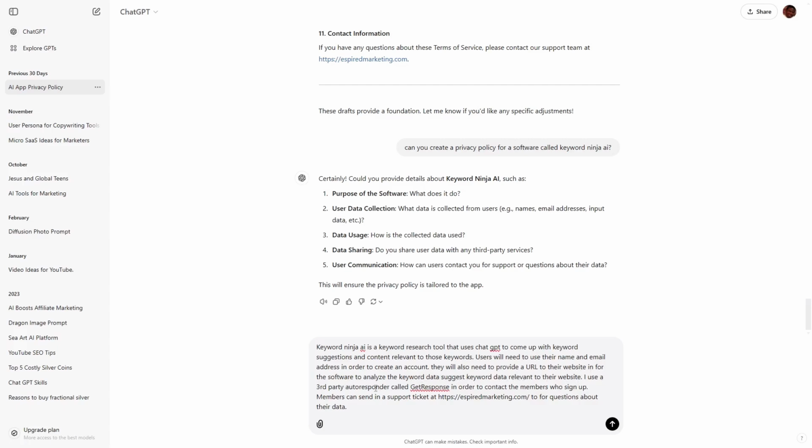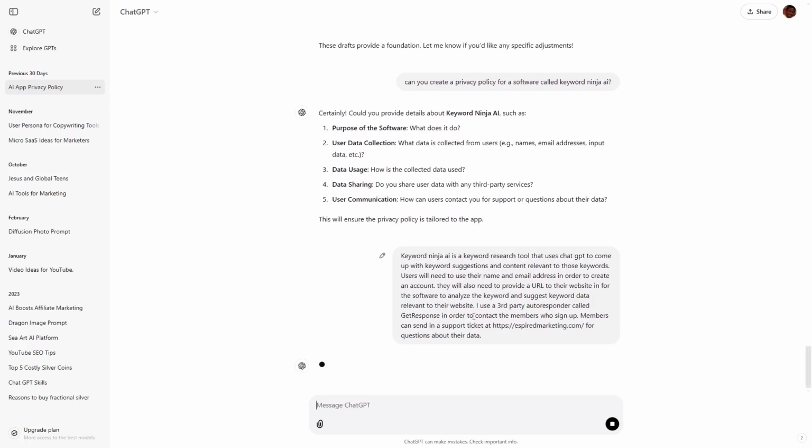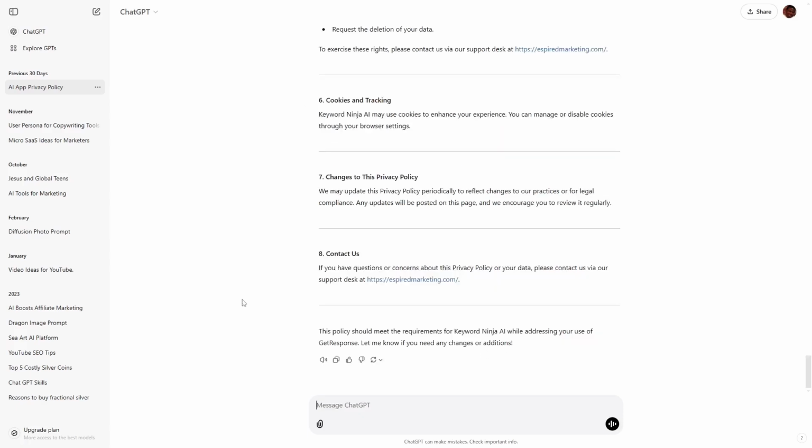I use a third-party autoresponder called GetResponse in order to contact the members who sign up. Members can send in a support ticket at espiredmarketing.com for questions about their data. So let me get rid of that too. And software to analyze and suggest keyword data relevant to their websites. Okay, so that should be enough information for ChatGPT to create the privacy policy for my page.